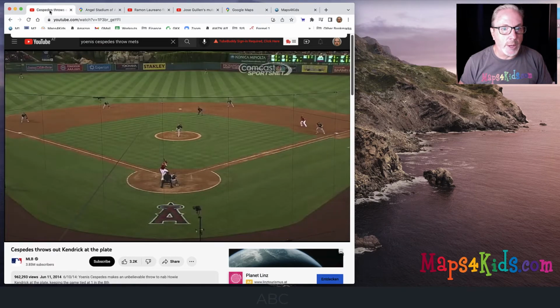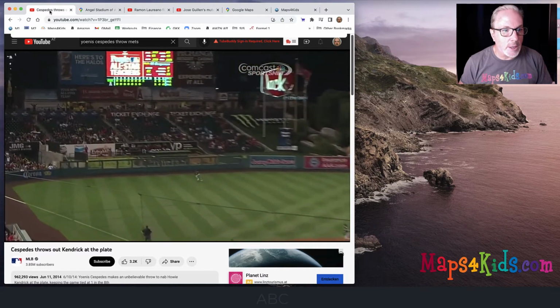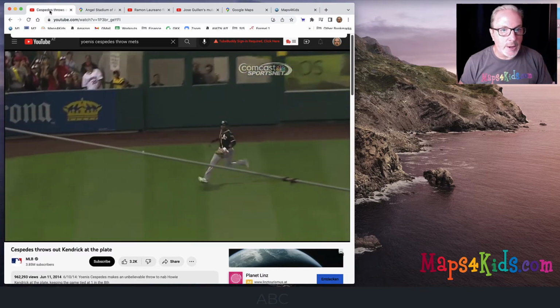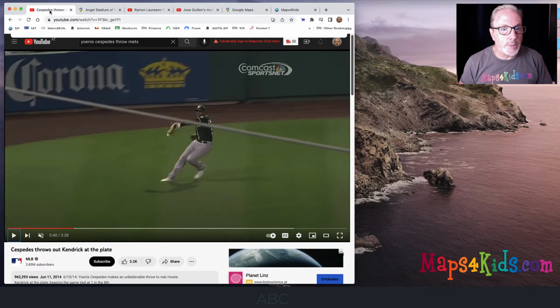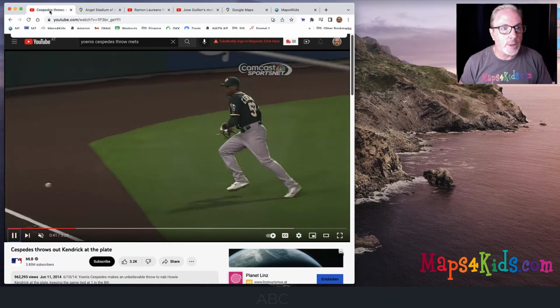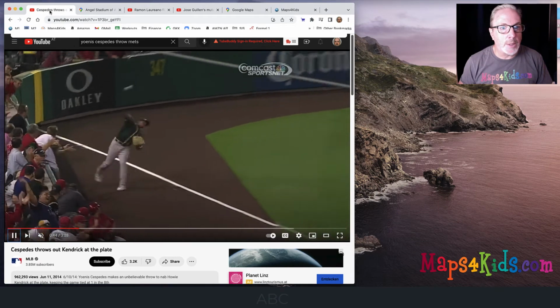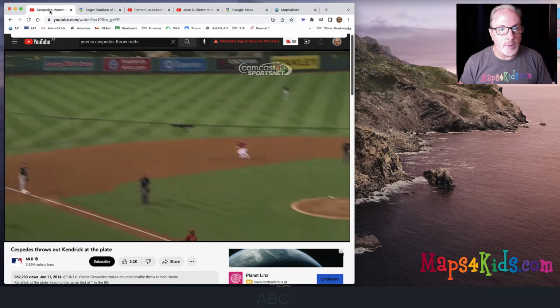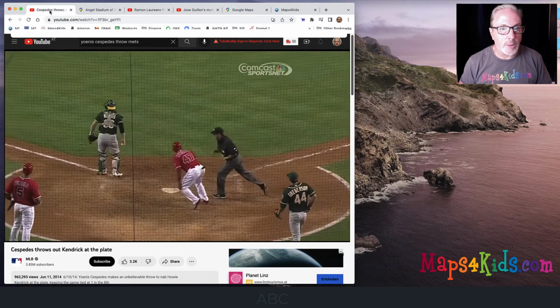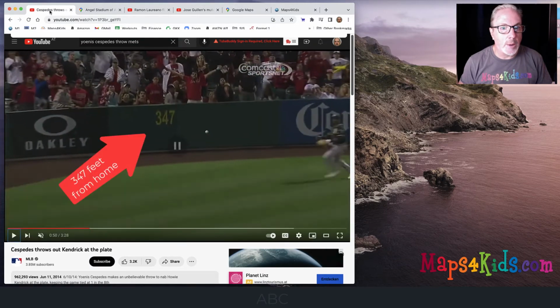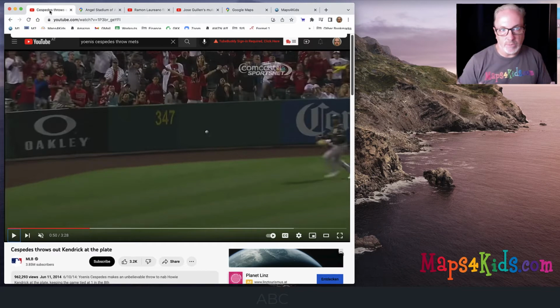So here's the replay. Ball's hit, and on that hop, he misplays it, bounces off his glove. It's right by the left field foul pole there. He picks it up and, like I said, on a line, no hop, right home. And here's the interesting thing on the third replay. We actually see the 347-foot mark down the left field corner there. So we know that he didn't throw it that far, but he was pretty darn close.